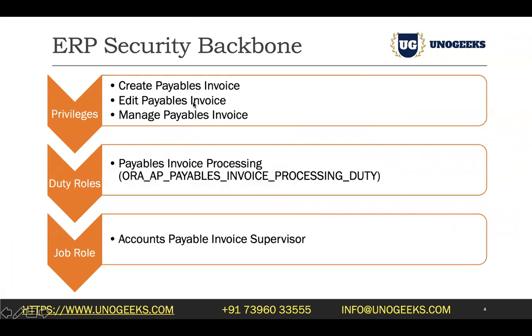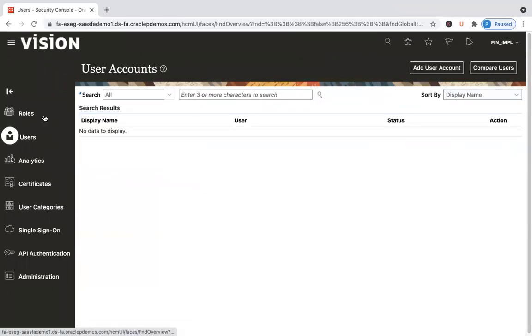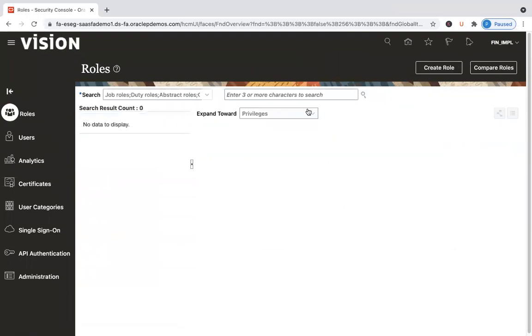You have privileges, thousands of them created by Oracle out of the box, and those are grouped into duty roles. Again, you have plenty of them given by Oracle, and those duty roles are also assigned to job roles. And you again have thousands of job roles given by Oracle. And what we normally do is, very rarely you come across a requirement to create a new job role, especially when you do a BIP report. If you register a BIP report as an ESS job, if you want to give access to your ESS job to others for a different user to be able to submit it, that's when you would create a custom role.